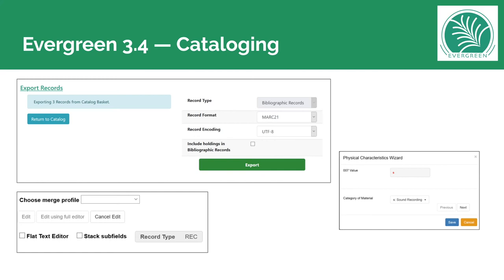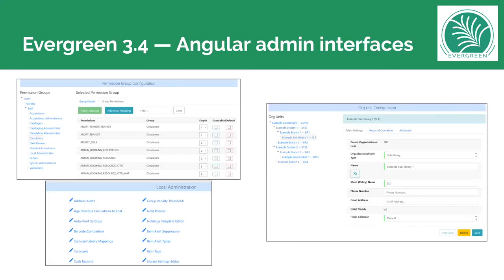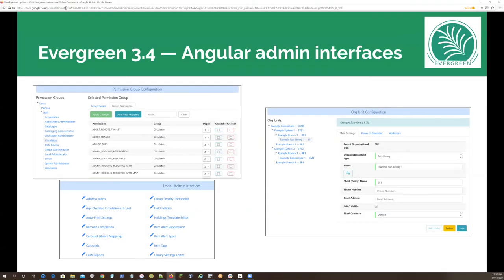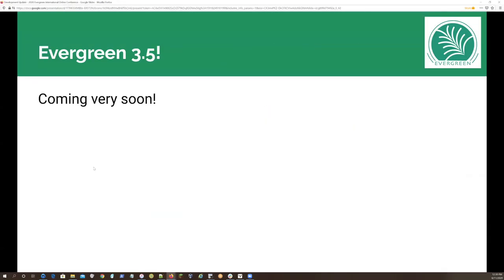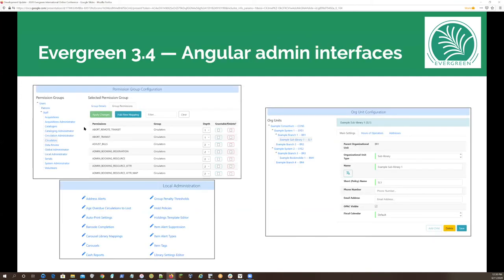And jumping forward to the Angular administrative interfaces, we have examples of the permission group interface. As you can see, a tree of the various profiles on the left-hand side, as well as interfaces for setting the permissions that apply to that profile.